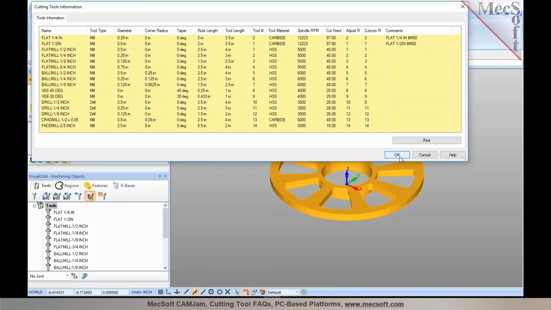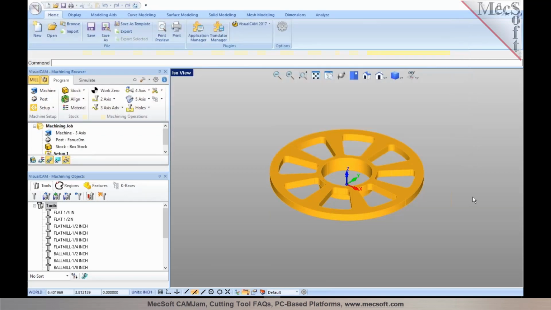Now I also have been asked several times questions like how can we output the list of tools in our posted output file in a posted G code. So you might be wondering, is there a way to print or list all the tools in the posted output file? Yes, there is an easy way to do that. In order to do that, you would have to set up an environment variable in your system environment variable preferences. I'm going to go over that. Now before I do that, I want to just add a couple of machining operations in here, and we'll show you how that information can be output.